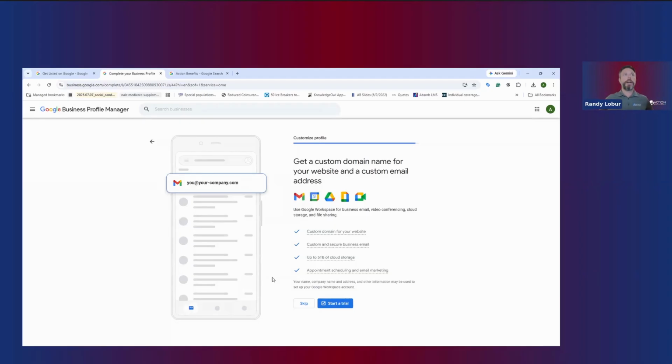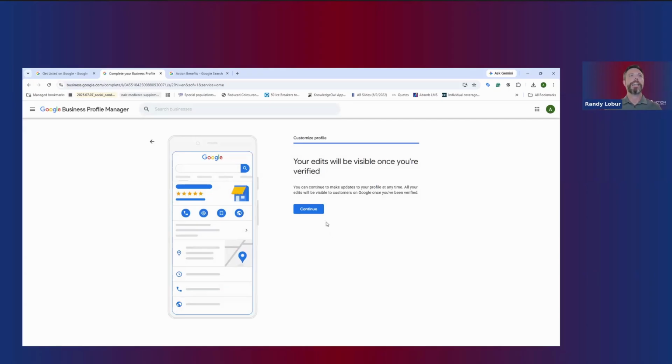Google will also offer you the opportunity to get a custom domain name for your website and a custom email address. So instead of being randy@gmail.com, if you don't already have your own, insurance services or myagency.com or whatnot, Google will try to sell you one here as well, but it's a good asset to have, to build some credibility for your company. I'm going to skip that here as well. And then I'll have the opportunity to continue.